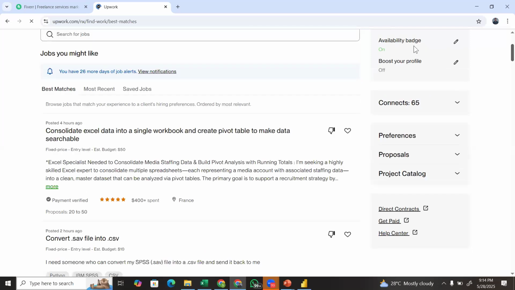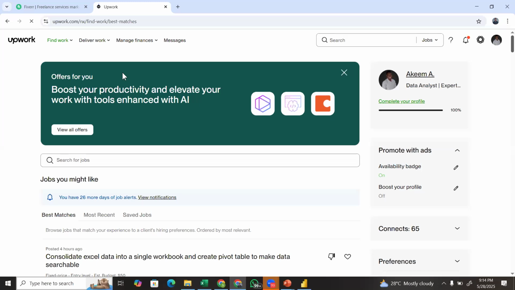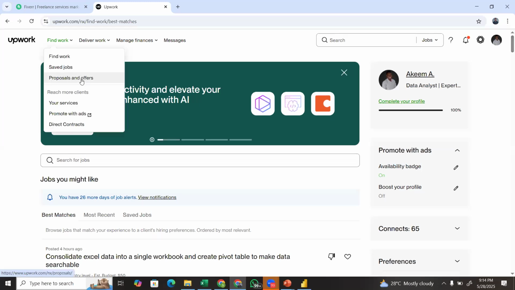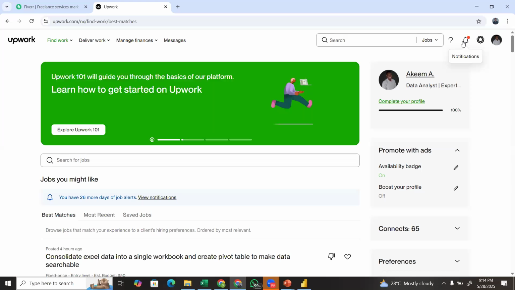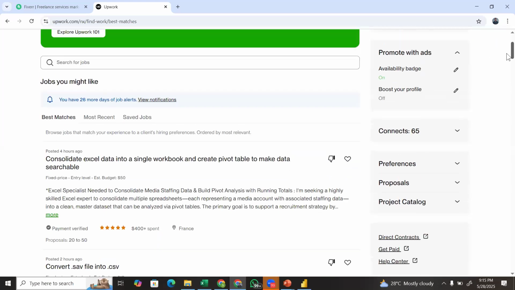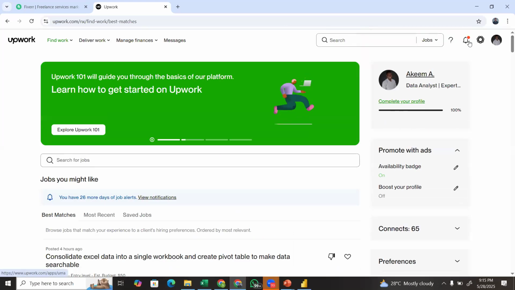Now, if you check my availability badge, it's on because I'm available for projects. And I currently have 6 proposals that I've sent. If I come here, proposal and offer, I have sent about 60. I have some notification, but probably they've applied. Someone has approved my proposal. I'm so happy whenever I see this notification, but I'm not sharing it with you. I know a lot of people want me to click on this. I'm not sharing it with you. You're not sharing my money with me.